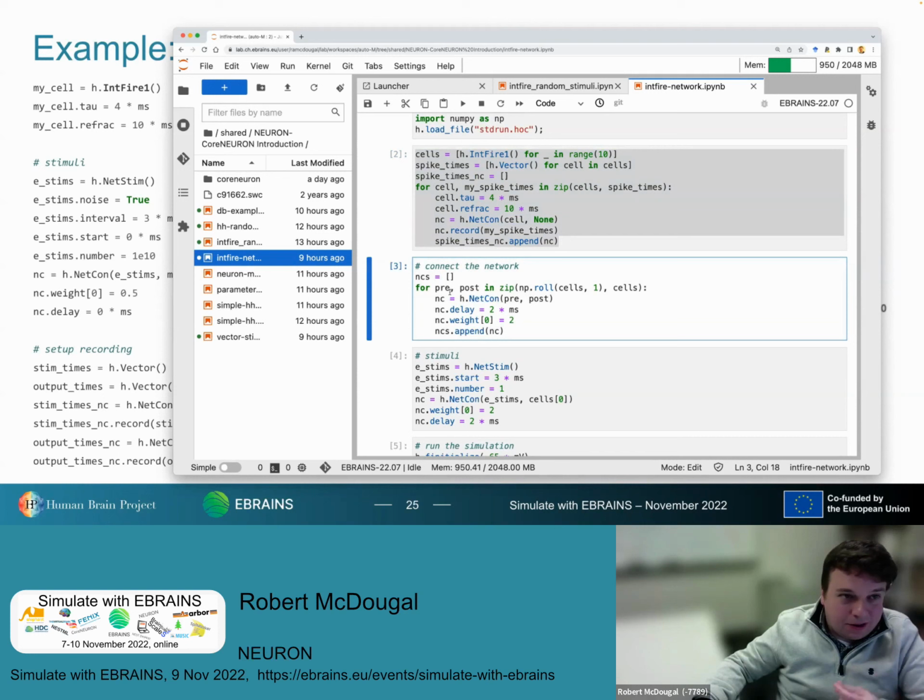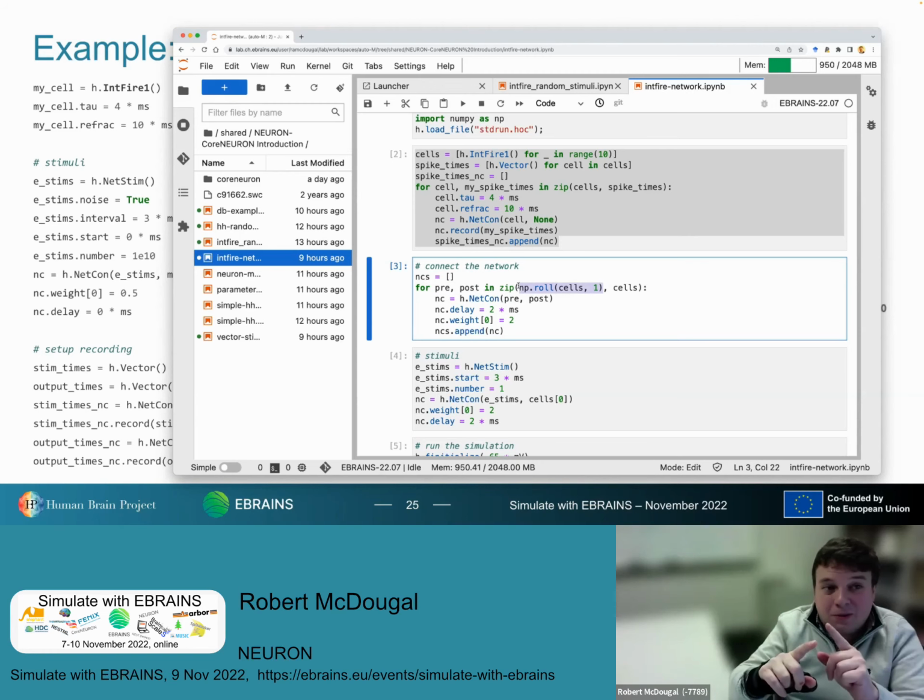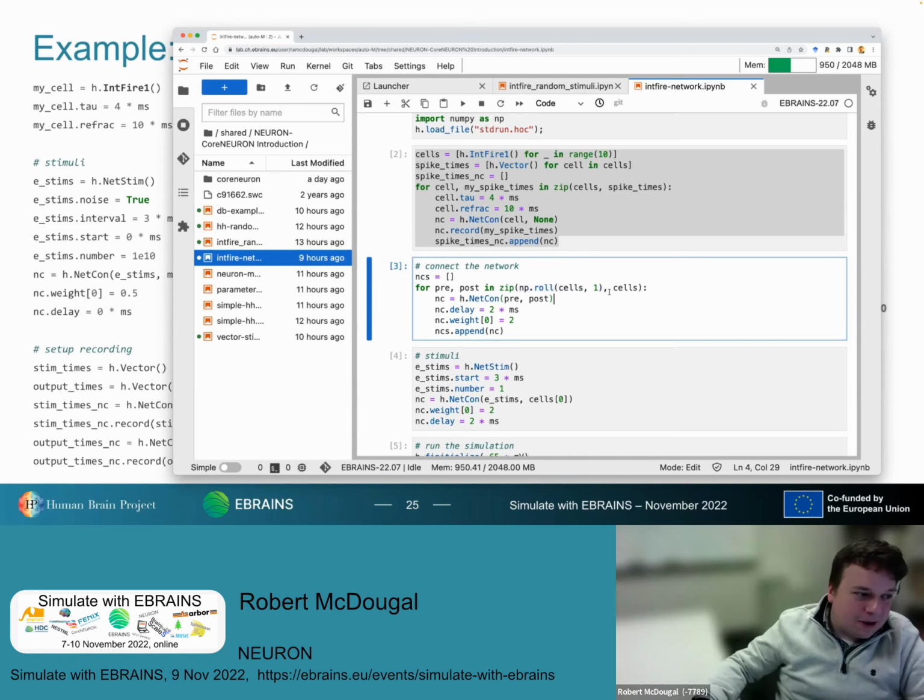So if I want to connect a network, I need to connect a presynaptic object to a postsynaptic object. They're all integrate-and-fire cells. There's really nothing to it. So I just loop over all of my cells. If you're not familiar with numpy.roll, what it does is it just shifts everything by 1, so that in our case this is going to move the last guy to the beginning. So cell 9 will send a message to cell 0. So this is going to pair cell 9 with cell 0, cell 0 with cell 1, cell 1 with cell 2, cell 2 with cell 3, and so forth.